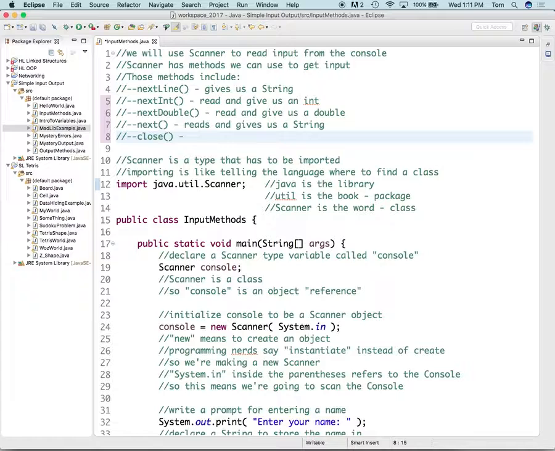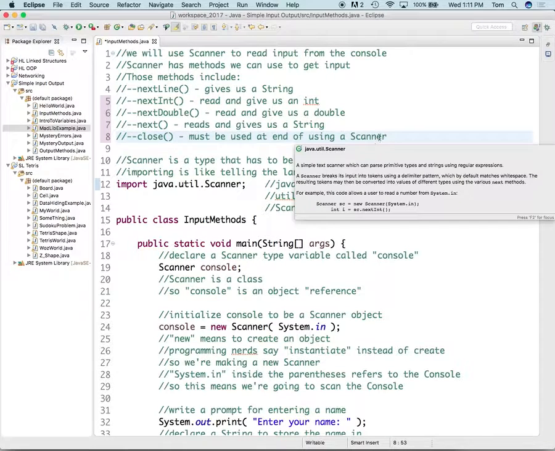The file can be corrupted. So if we don't close it, we can corrupt the file. So we want to close the scanner when we're done using the scanner.